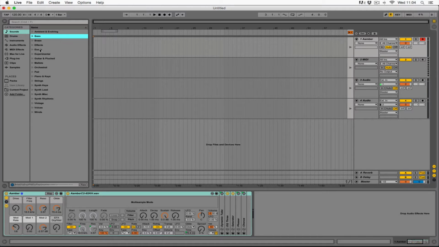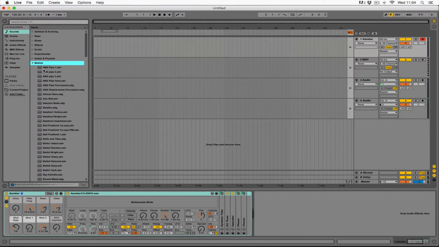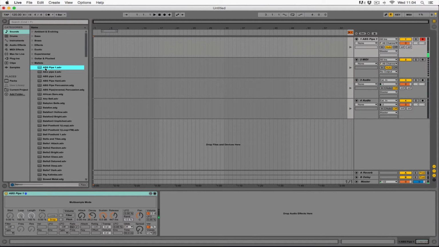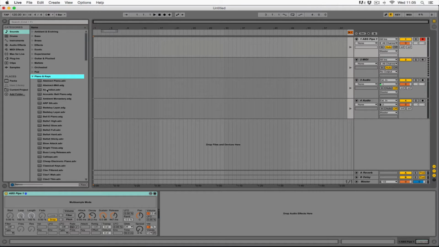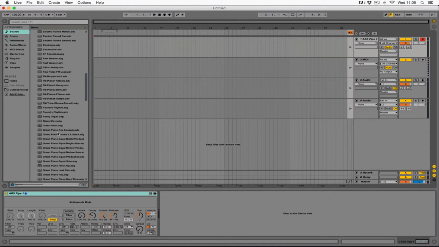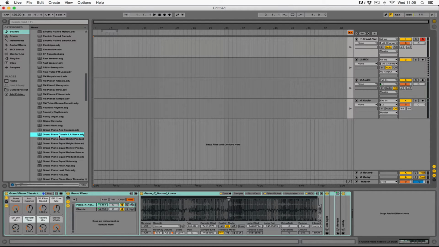A lot of the stock sounds, I really love the sounds that come in Ableton. I think they've worked really hard on trying to get the most interesting experimental sounds that they can. And even the more traditional sounds they've really worked on, and they do sound really great. So let's click on some mallets here and have a listen to these. Let's try something a bit more traditional. So piano and keys, let's have a look. So abstract piano. Grand piano classic LA stack. Let's have a listen to this then.